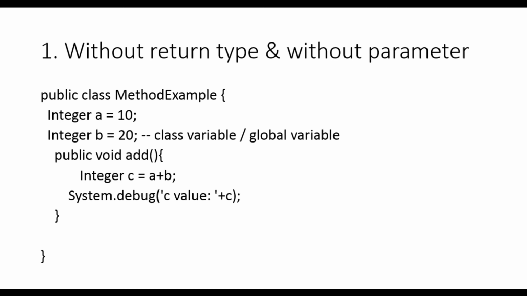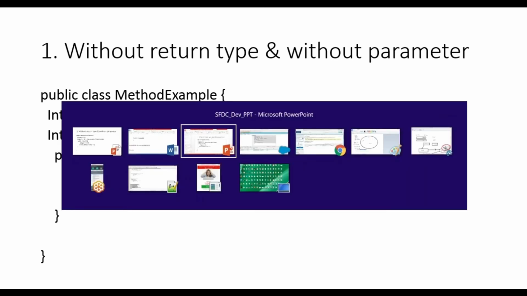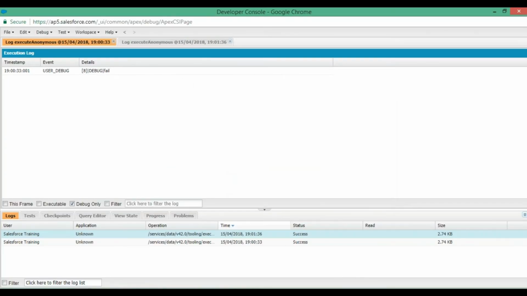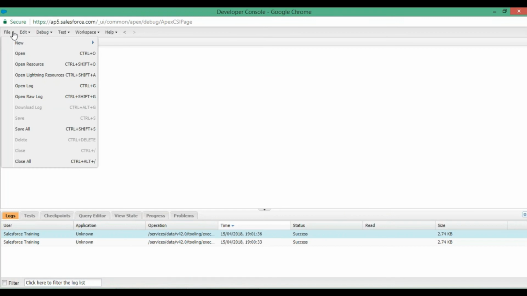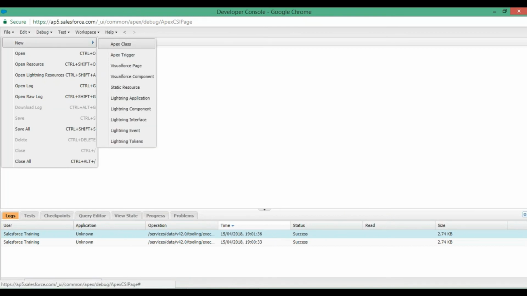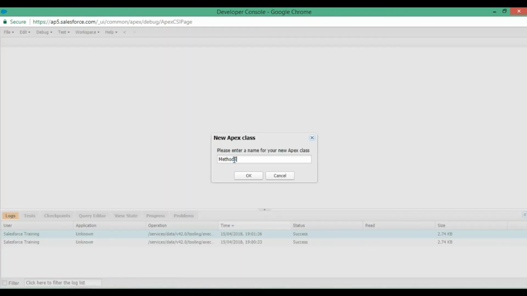So first we'll see how to execute this method. Okay, thank you. Yeah. So now here I'm going to create a class. How to create a class? Go to File, New, Apex class. So here name it as method example 1.